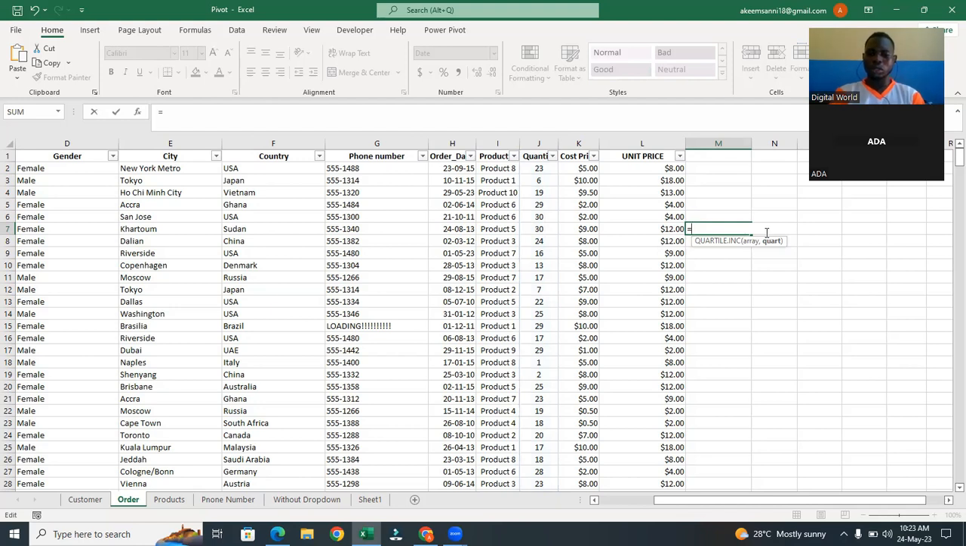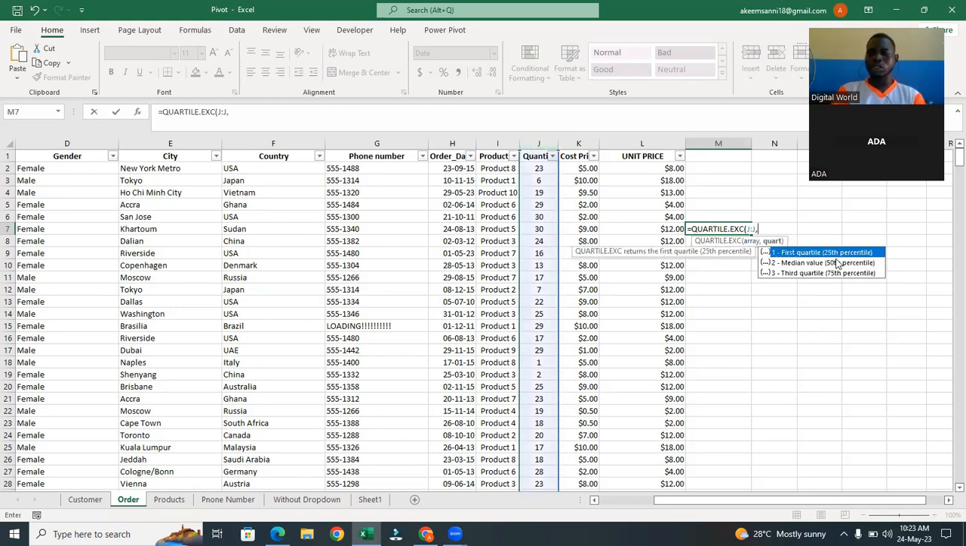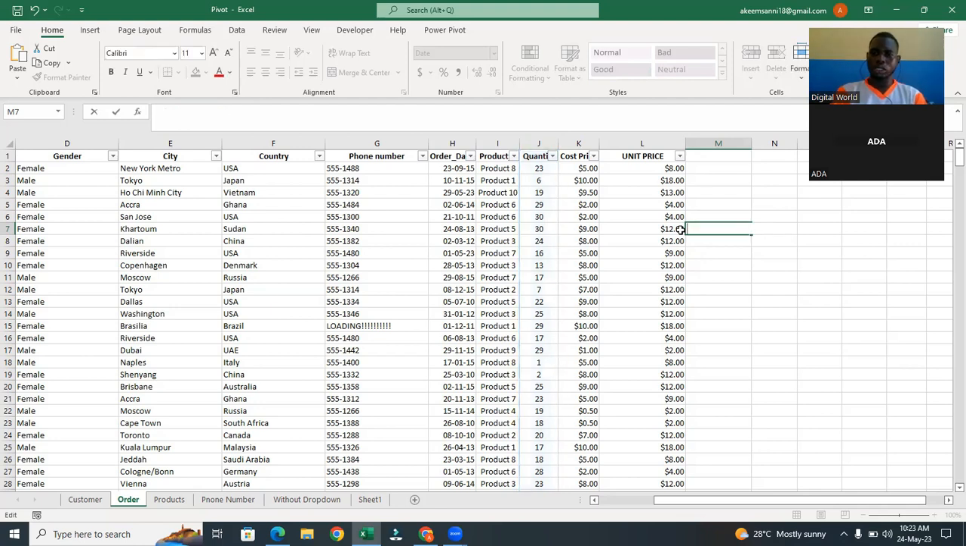Equals quartile exclusive. Now, if I select the array, you just see the 25th percentile, 50th percentile, and 75th percentile. This one will not have minimum and maximum. That's why I don't use this one. But it's better you just know the difference, so the next time you see it, you know what this stands for.